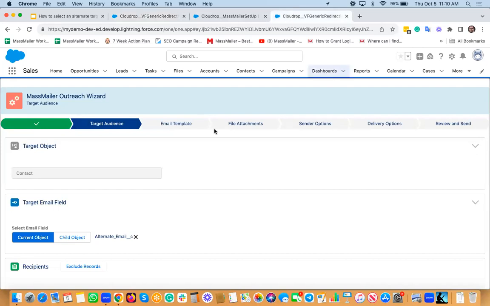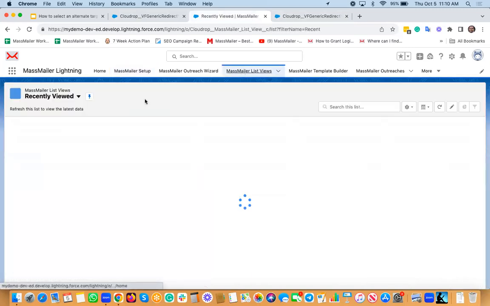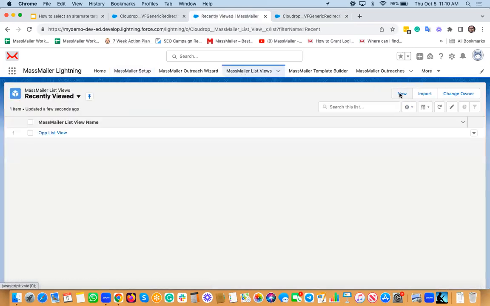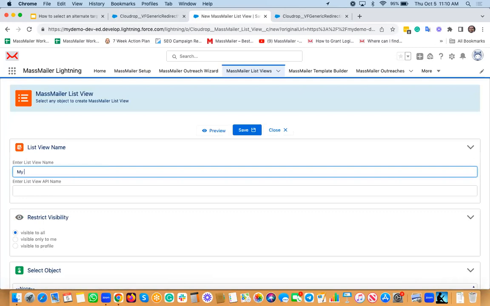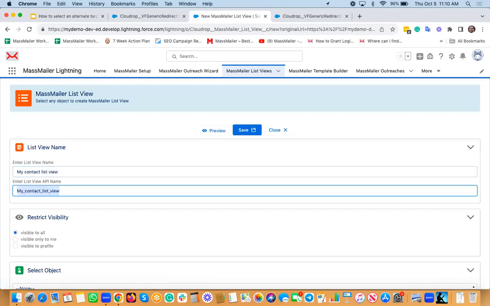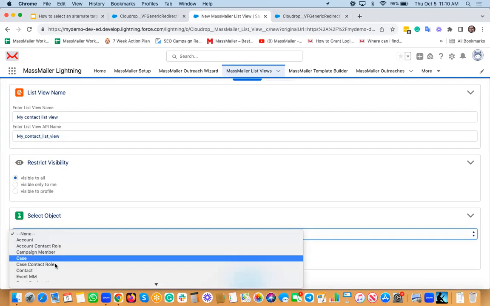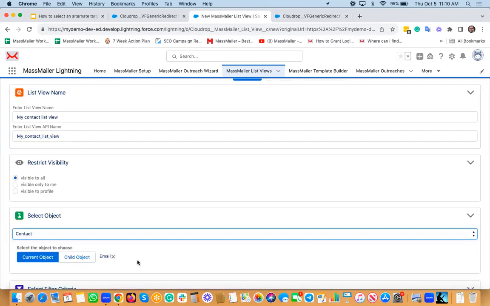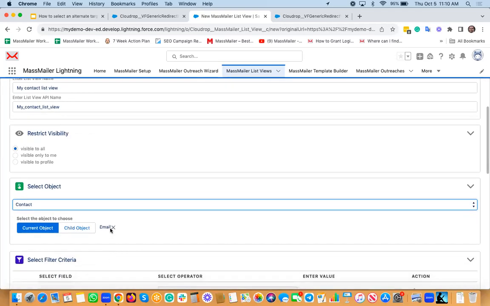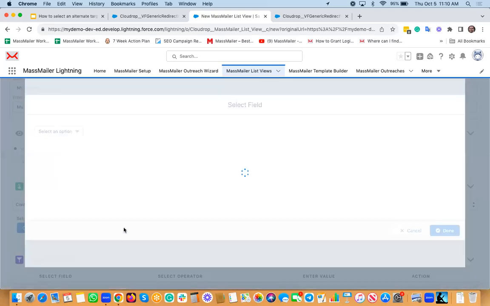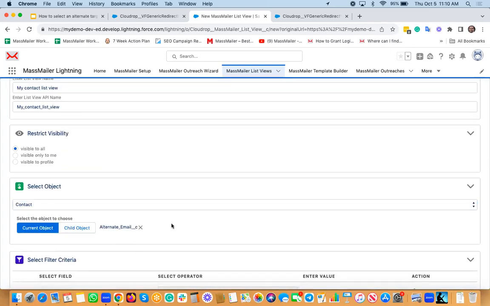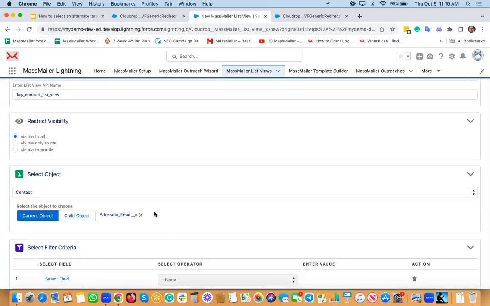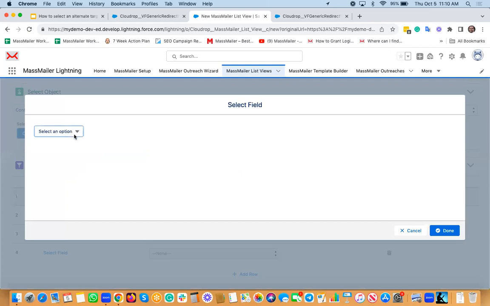And now let's take a look at MassMailer list view. So I would go to the MassMailer list view tab, and then I'll create a list view here. So let's say my contact list view or something. And then I'm going to select the contact object. And here, as you can see, the default email field is selected. So I would want to change that. Click on this email field and select this alternate email field. And that's my target field.